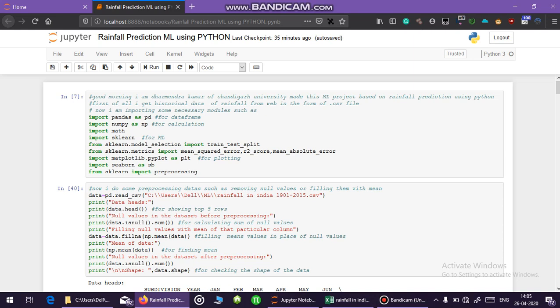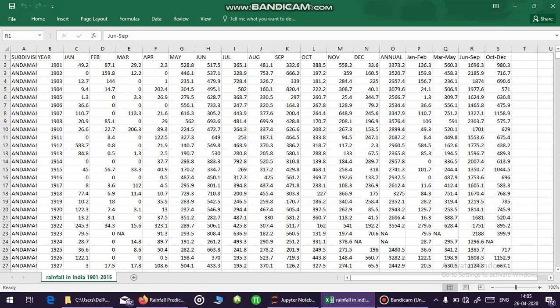First of all, I get historical data of rainfall from the web in the form of a .csv file. Here, this is the CSV file of historical data of rainfall. Here, the attributes are subdivision, year, months from January to December, January to February, etc. Here I am going to take months as the X attribute and predict the annual rainfall column as the Y attribute.